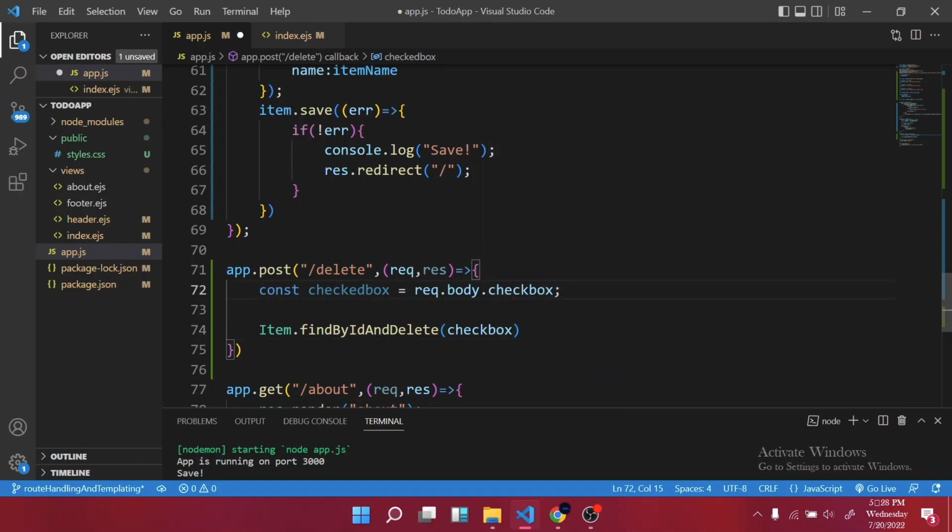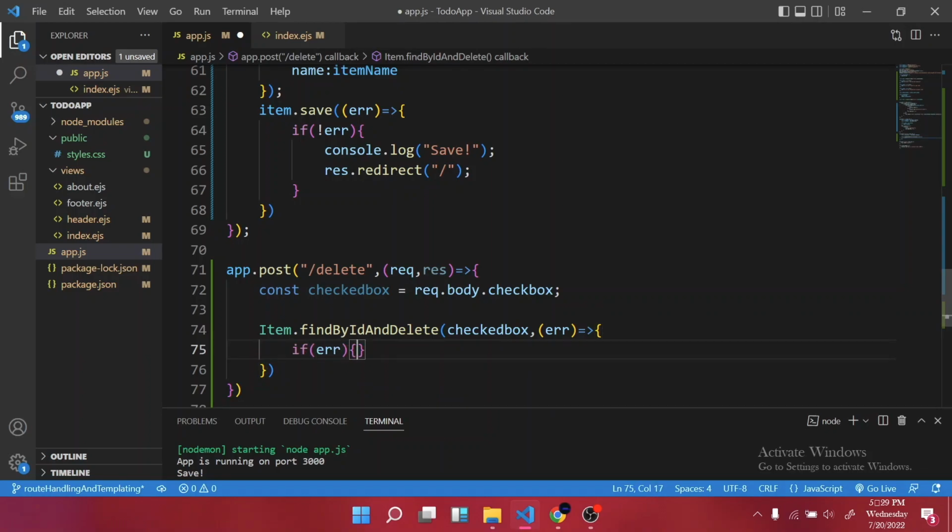Sorry, let me copy it. Today I feel lazy. So I'll copy and paste it here, and then call my error callback. So I'm going to check if there is an error, then we want to console log that error.